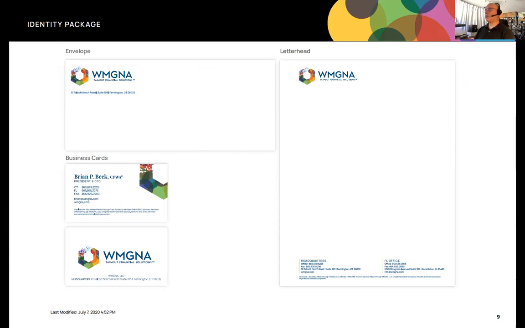Identity package, just like you're doing, right? Letterhead, return address, or this is letterhead, envelope, business card front and back. I actually got these printed for them. And what we did is I printed it CMYK, and then hit this part only, the logo, with a spot varnish. So the whole card is kind of matte, and then just the color part of the logo is glossy.